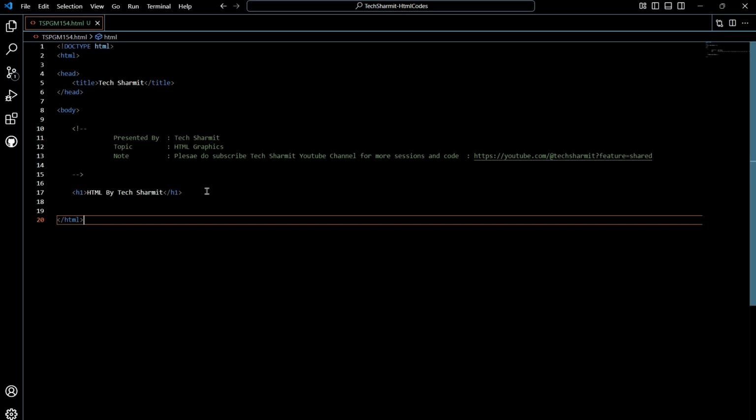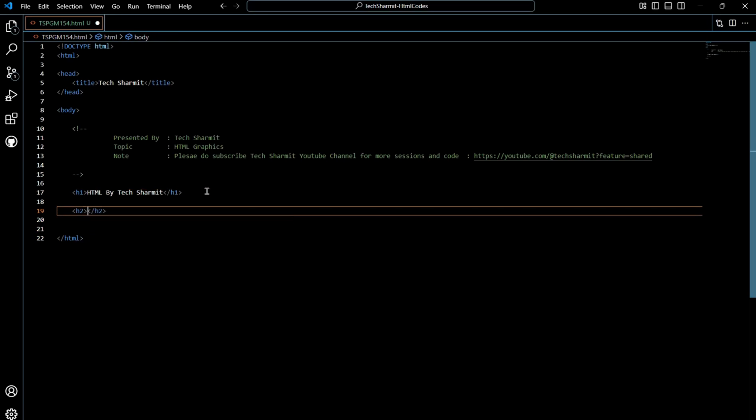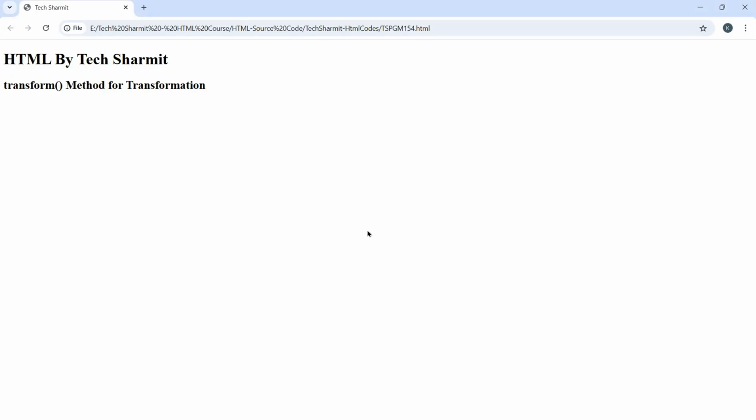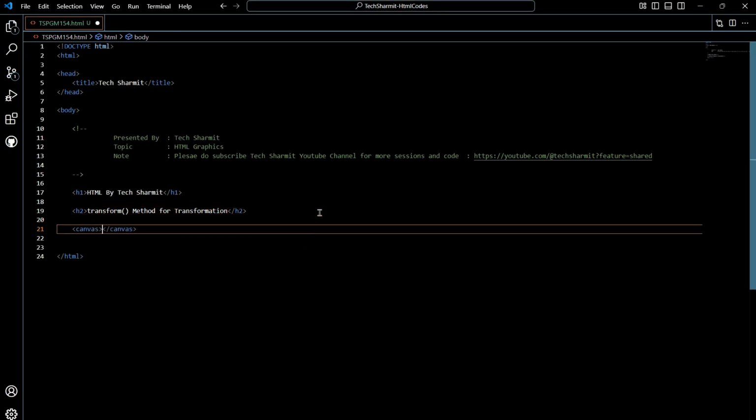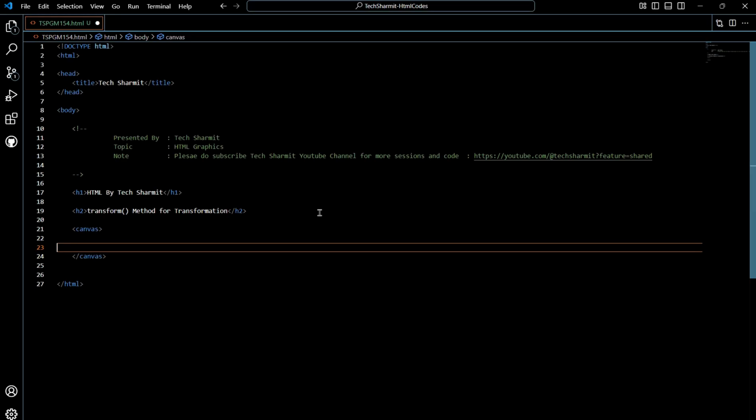Okay, so now we are talking about the transform method. So let's put some heading over here, and here we will write: transform method for transformation. So this is the heading that we have kept here. Now what we will do after this, we will add one canvas, because everything we are going to draw is on canvas. So let's add the canvas here.